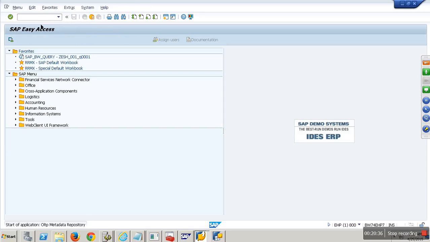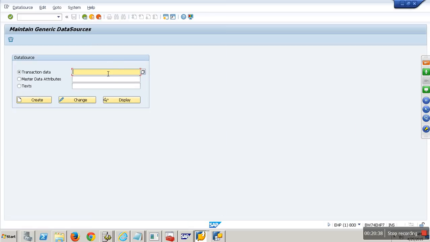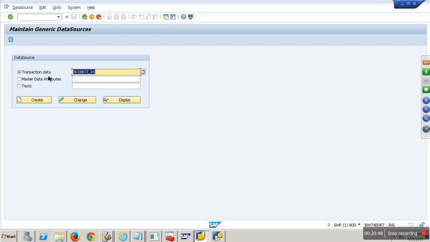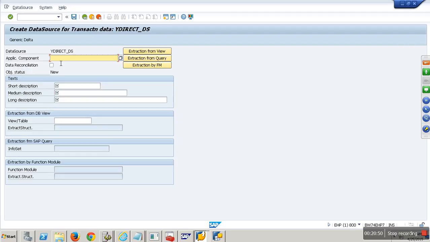I'm going to create. You know this. I'm doing all this in what? When I say ECC, this I'm doing in ECC. I'm going to say Y direct DS something. Just say create. SD, put some description and then VBAK and then say save.